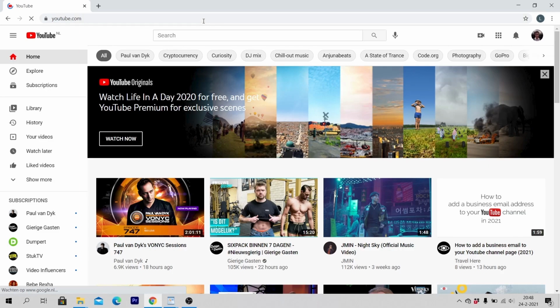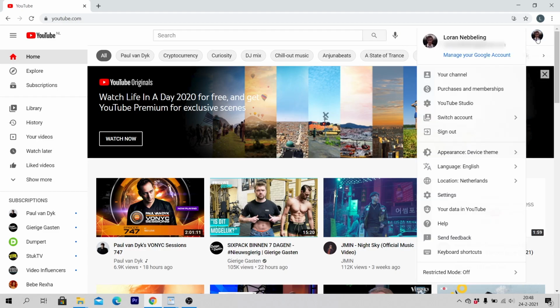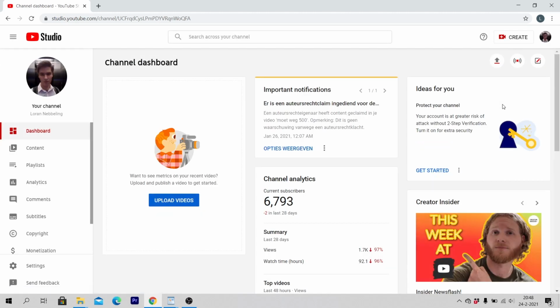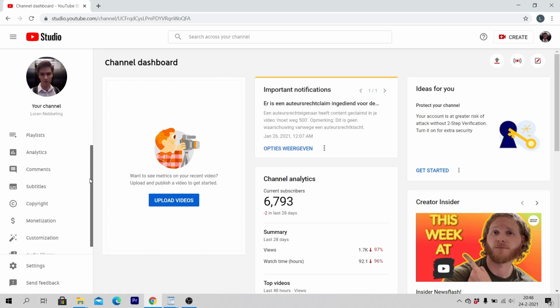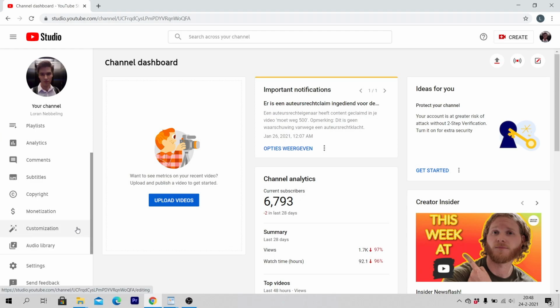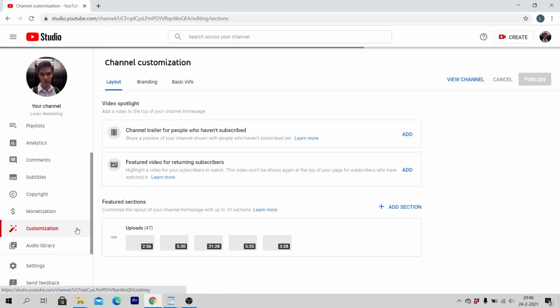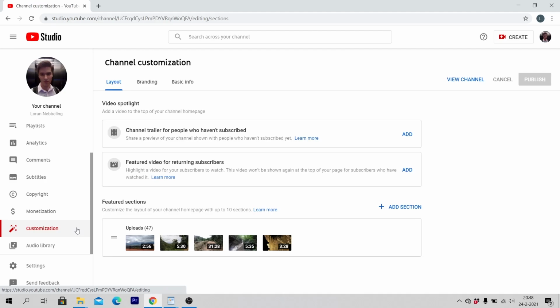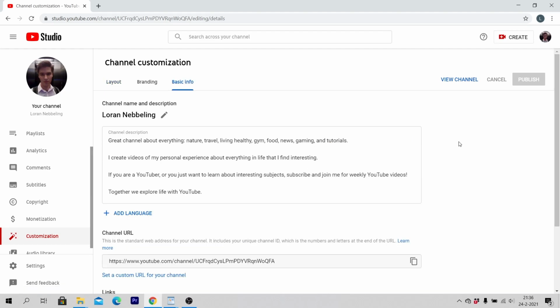Click on your profile icon in the top right corner of your screen and go to YouTube Studio. On the left side of the screen, click on Customization. And click on Basic Info. Click on Set a custom URL for your channel.